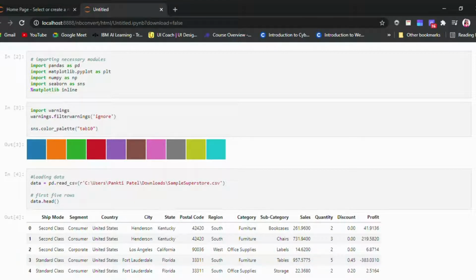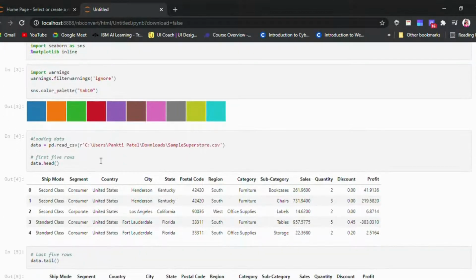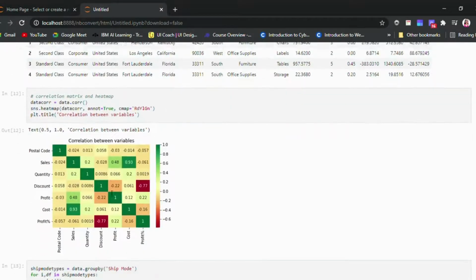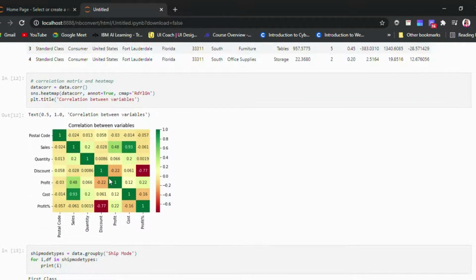So let's begin with the code. I am importing certain libraries, that are pandas, matplotlib pyplot, numpy, seaborn, and I am importing warnings too. Now this is the Tableau color palette which we are using to differentiate various graphs and various areas where we have to look.